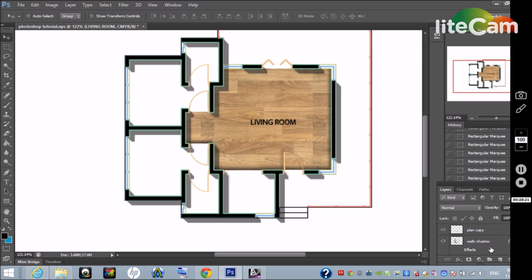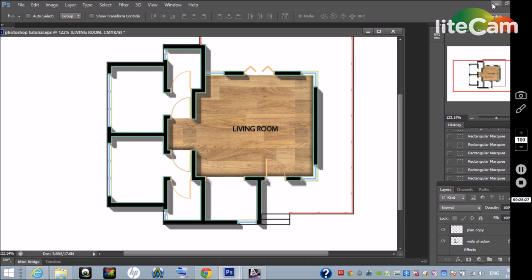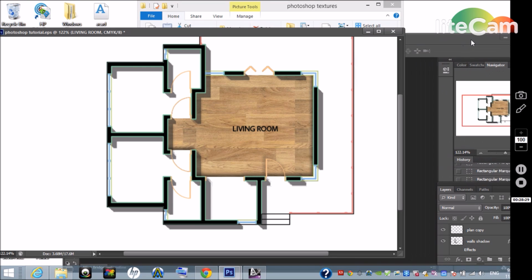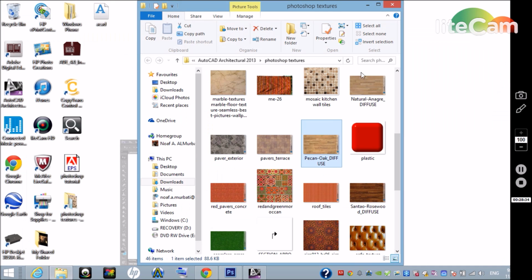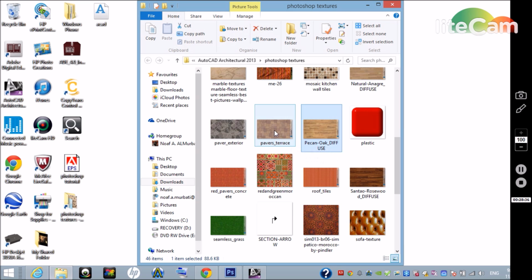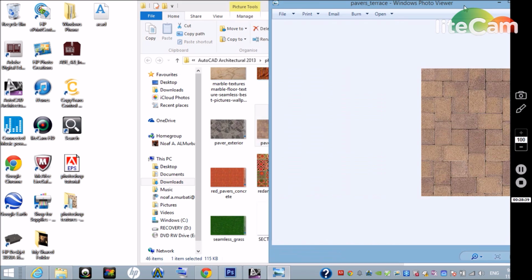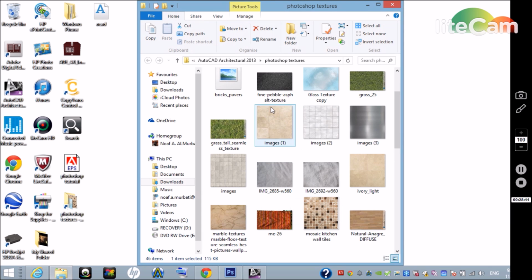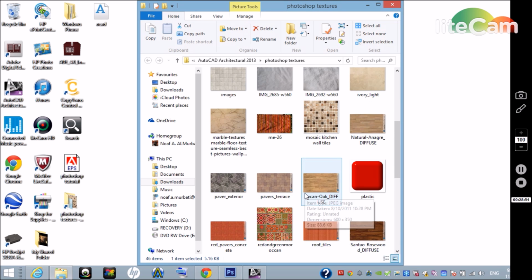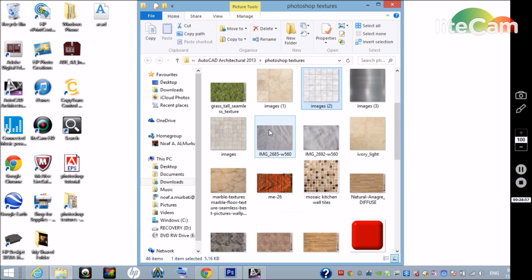So for the kitchen, let's add patterns, as we said before. Let's use this for the kitchen for now, or maybe this one. Now let's just use this.